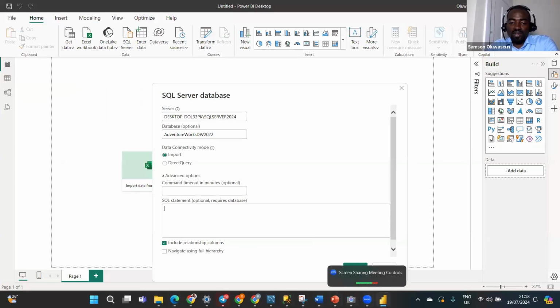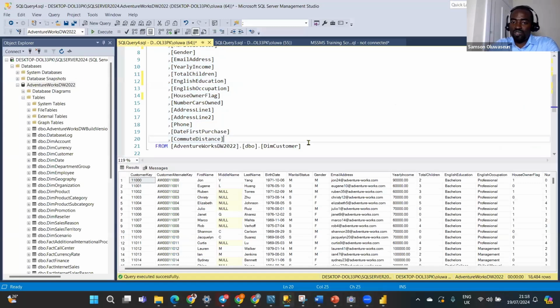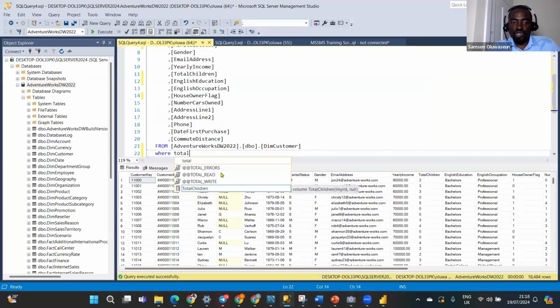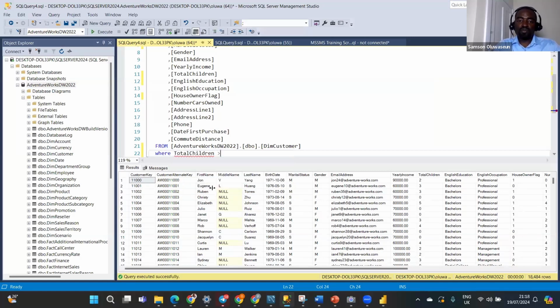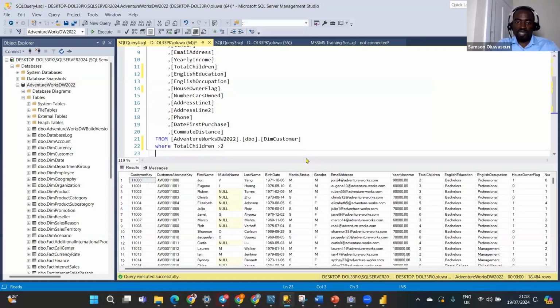Let's add a where clause. The reason why I'm adding where is just so we know that everything we're doing makes sense. I can say where total children is greater than 0. So I just want people that have, well, let's say it's greater than 2. So maybe we want to do support for people having 2 or more children, right? So let's imagine that's our business aim in this case.